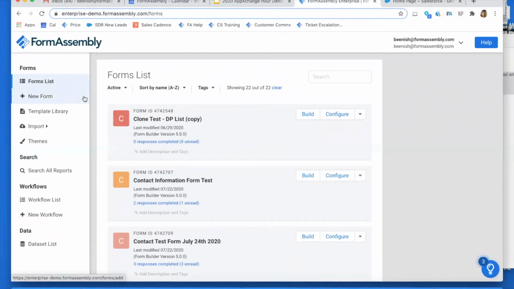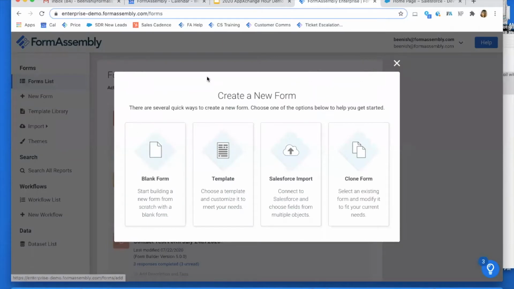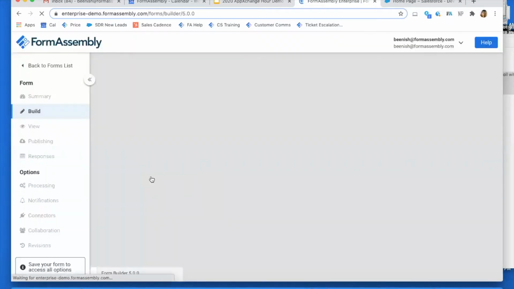Now I'm just going to quickly create a new form and show you. In order to create a new form, I click on new form, and I'm presented with this. Today I'll be going with the blank form option, but we have templates as well, and a Salesforce import tool, which I will go into later. You can also clone forms from any existing forms. If you built a really long form with a lot of love and nurturing, you can just clone that form straight away. But I'm just going to create a form from scratch.